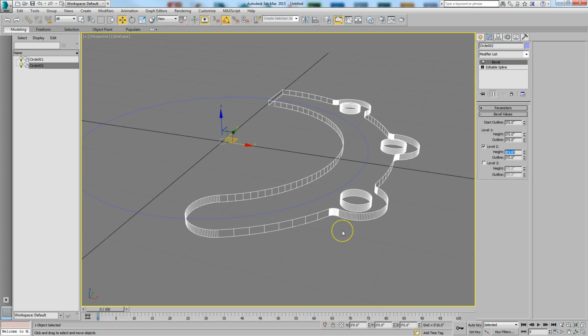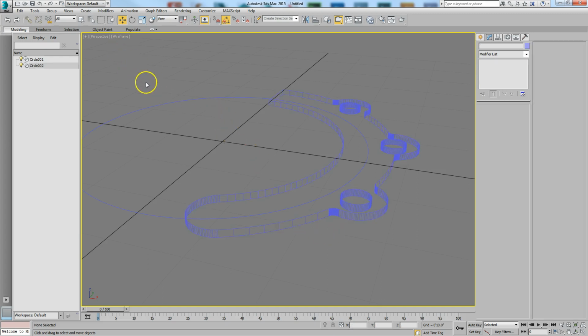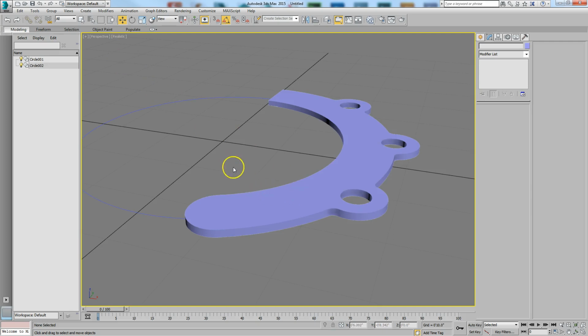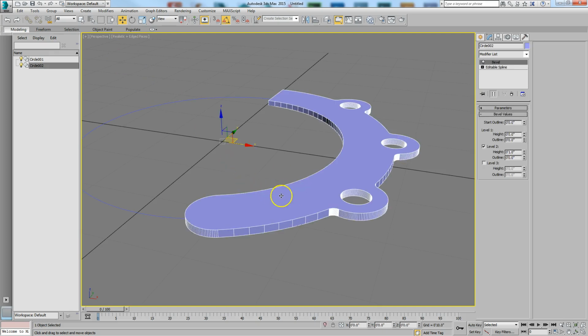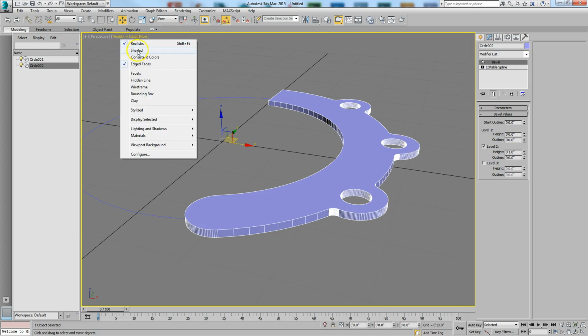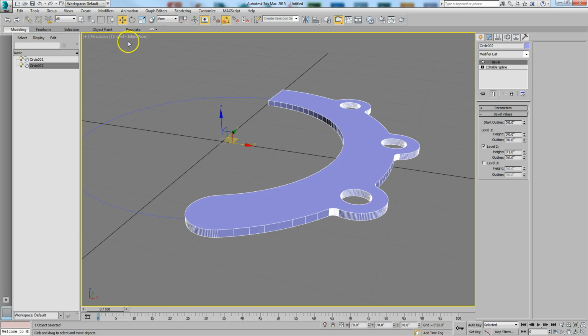Okay, now I'm going to go ahead and hit F3 on my keyboard, which will shade the viewport. And then I'm going to hit F4 to shade that as well. Now, right up here on our view, you'll see that this says realistic. You really don't want realistic. What we want is shaded, okay? We don't need shadows on here when we're modeling.